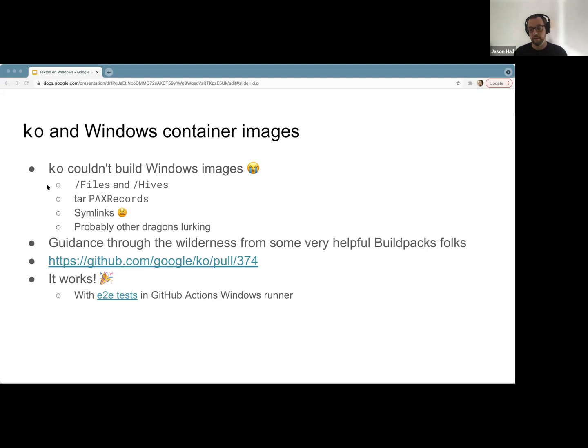This means adding that weird Hives directory that I still don't understand, having a magical incantation of PAX records header or something. Symlinks don't work the same, probably a dozen other things that I know nothing about yet. But with some help from BuildPax folks that have already gone down these paths, we got Co to work with Windows, and it mostly works. We even have an end-to-end test running on GitHub Actions Windows Runner, which was nice.